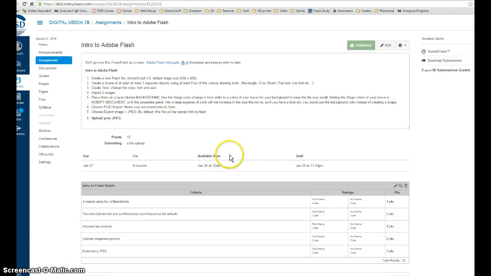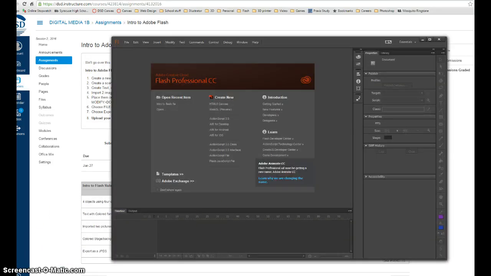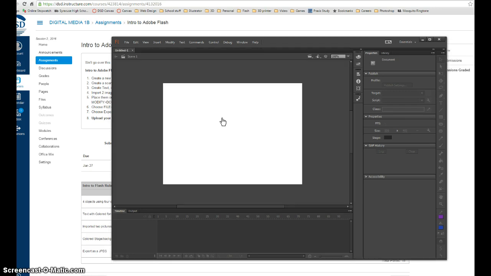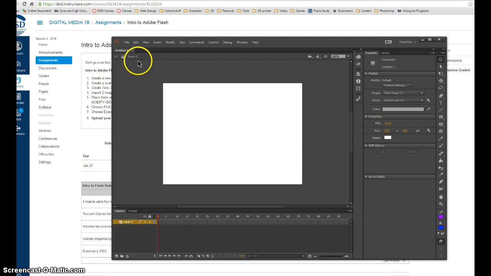Okay, we're going to do the intro to Adobe Flash assignment, and I'm going to go ahead and open up Flash. It looks like this, and everything that we do in Flash is going to be ActionScript 3.0. All right, so when you first open it, this is called the stage, and right over here you've got your frames per second, 24, size. You can click and drag to change the size, or you can just type it in.